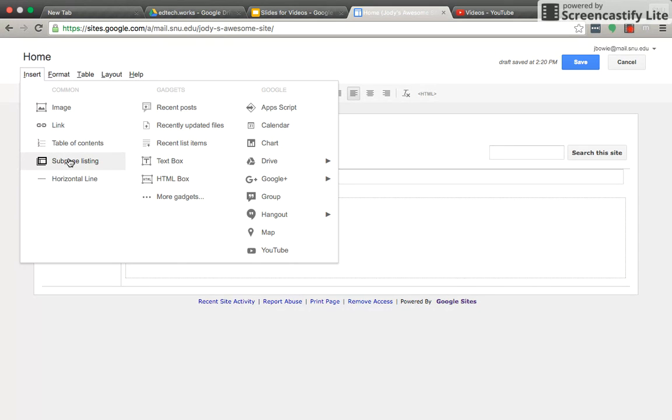You can also do a subpage listing. I don't particularly like that, but it's helpful for some people. And then a table of contents, which I do like. Google Sites will automatically make a table of contents for you if you use the heading format.